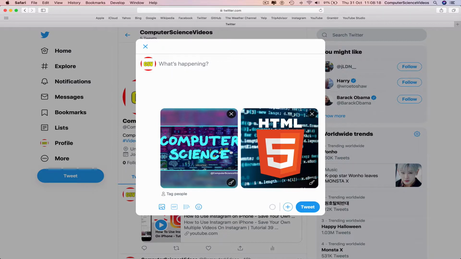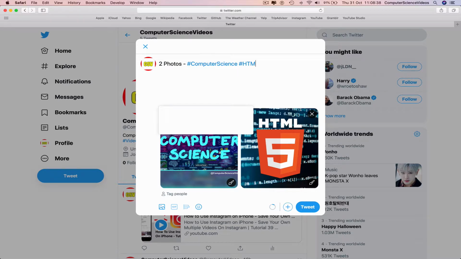Both photos have been selected, and now we can write a caption, a tweet. Two photos dash computer science and HTML5, all in hashtags. Tweet.